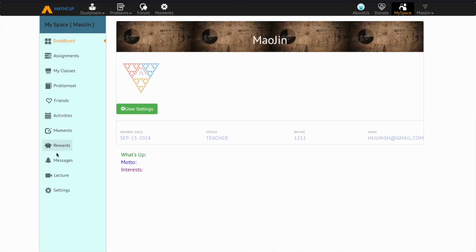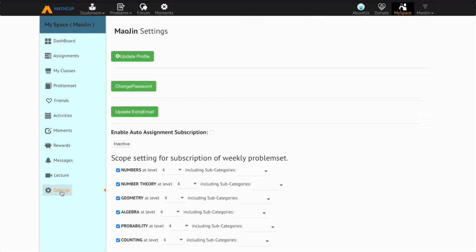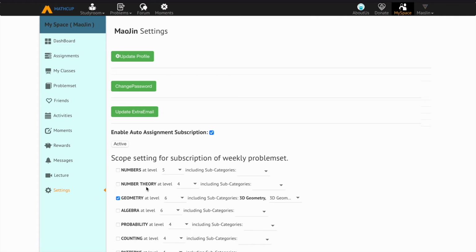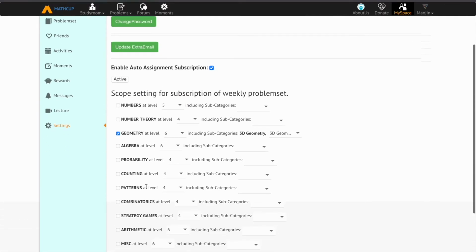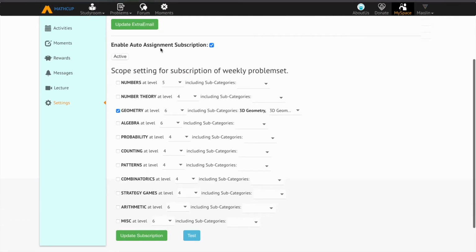So in MySpace, currently this auto-assign service is accessible through settings. We might change the place where we put it. So in the settings right now, you see that enable auto assignment subscription. So the first thing is you're going to click. By clicking, you make it active. By clicking here, you become inactive.